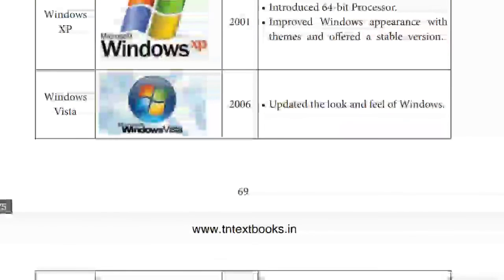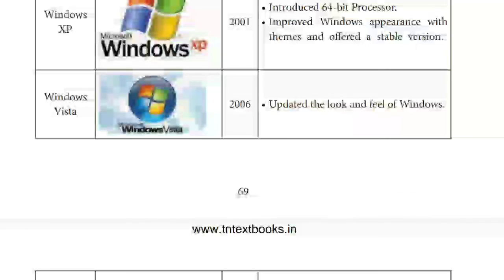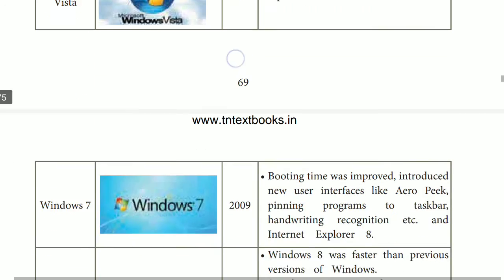The next version is Windows Vista, which was introduced in the year 2006, but it was not as successful as Windows XP. It updated the look and feel of Windows. If you use this updated version, you can feel a difference in using this Windows operating system.